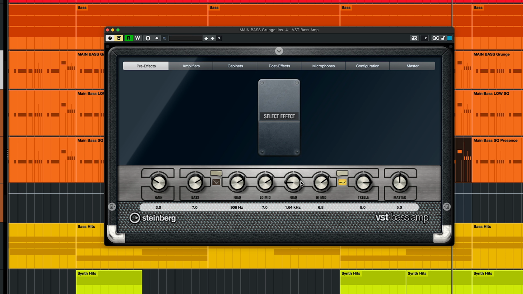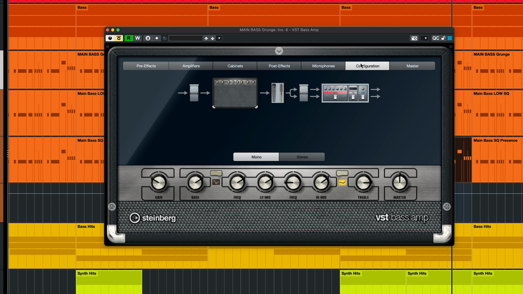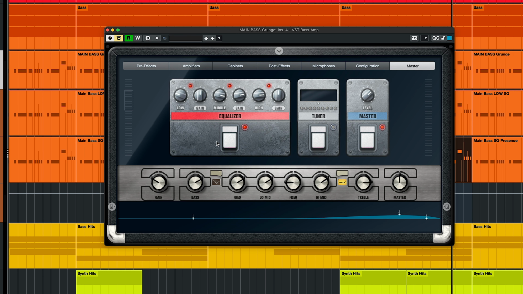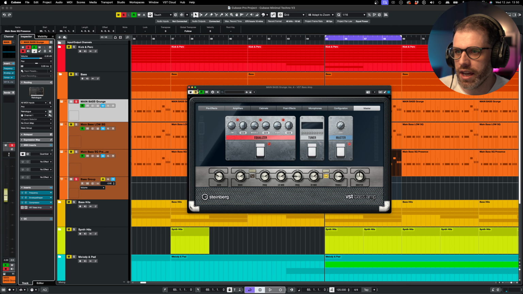I've tweaked the EQ down here, but then over on the microphones, I've biased it more toward the mic rather than the line. I think it's set at 50-50. And then the configuration is set to mono. I think it comes standard as stereo, but double check that. And then on the master, I've changed the EQ middle position to 8,000 hertz instead of 1,000. I think it's more in the middle. And that's all I've done to that. And this is what you get.